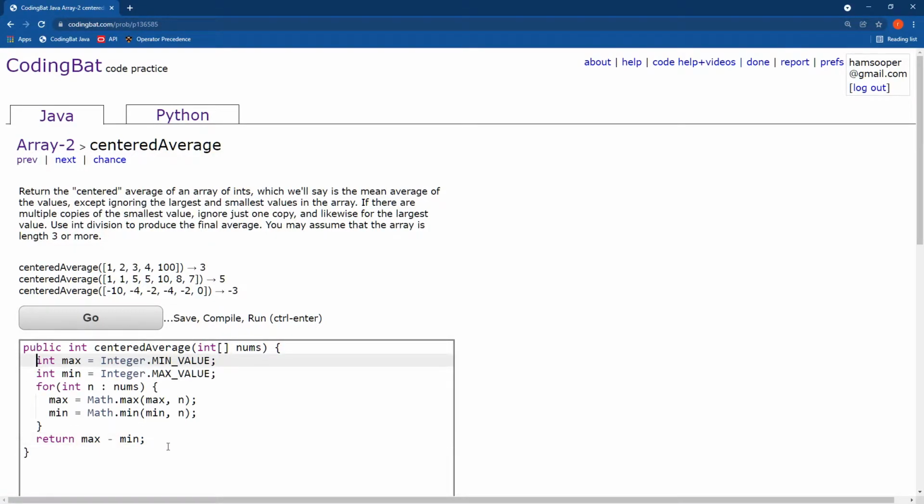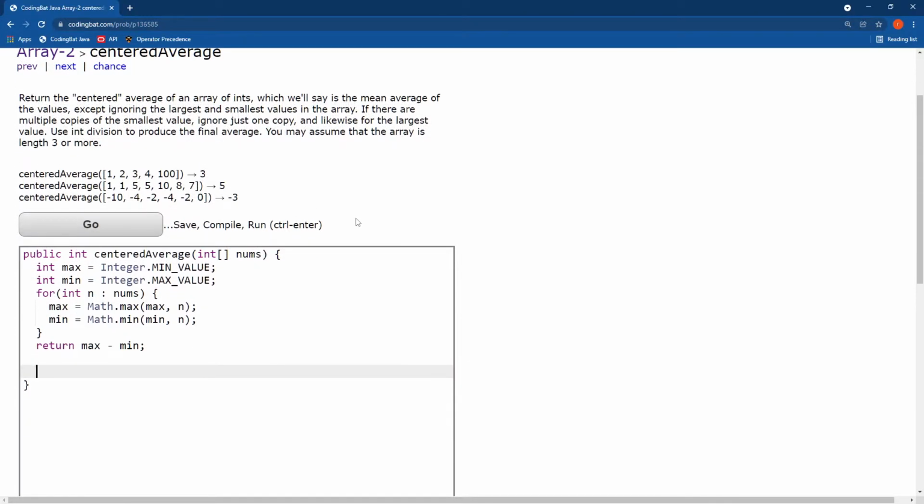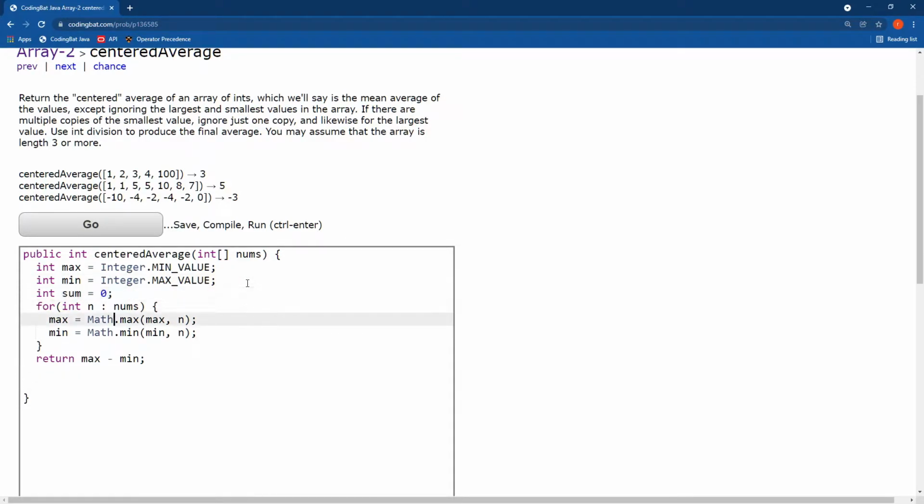So okay, now I have access to the smallest and largest number, and all I need to do is take the sum of my array. So I'll take the sum here.